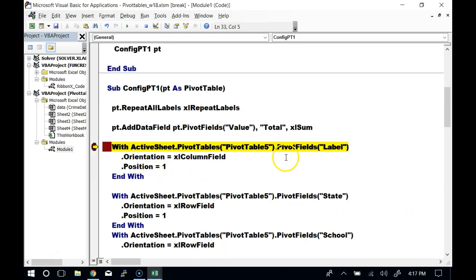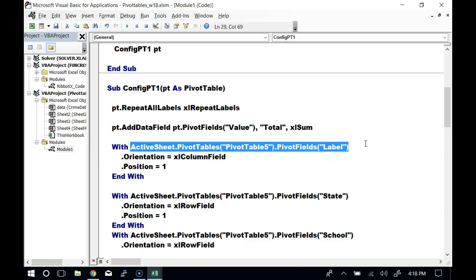Okay, so now I'm referring to a particular pivot field, the label, and I'm going to change its orientation. I'm going to make it a column field. Right now, it's not anything. I'm going to tell its orientation now to be a column field. And I'm doing two things here. That's why I have the With structure here. We'll go ahead and stop the code. The With structure is saying, all right, I'm going to refer to an object. This is a particular pivot field, and I'm going to change its orientation and position.